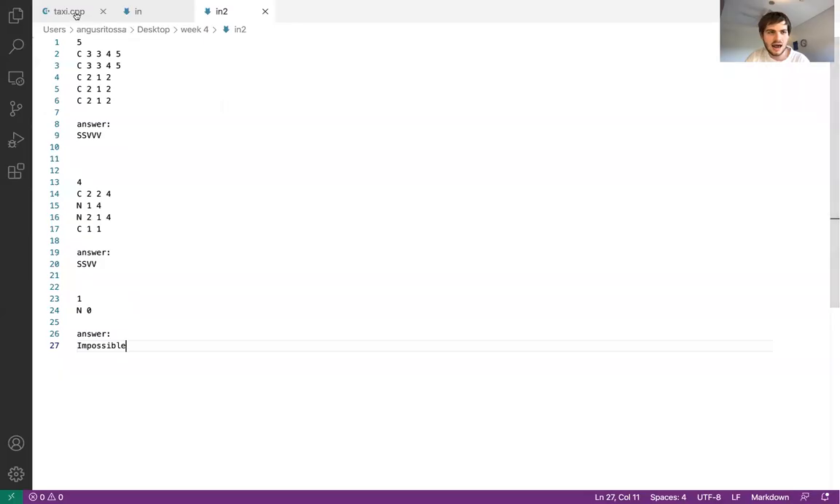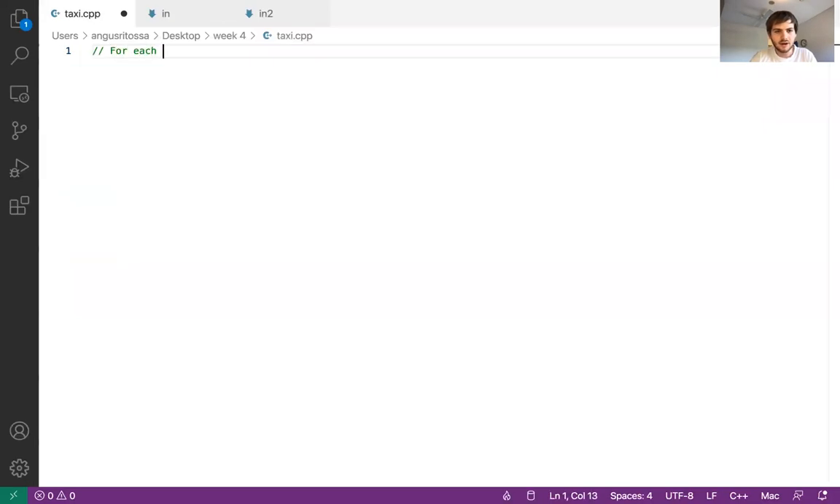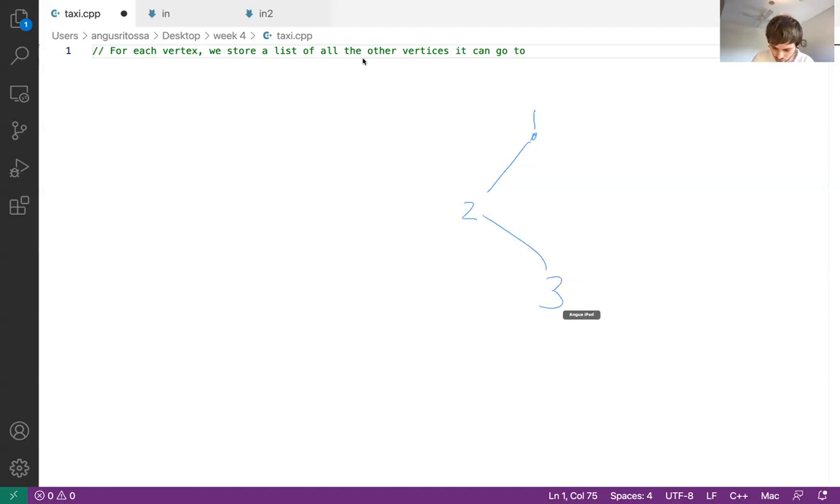The next question is, how do we represent this in code? There are a few ways to do it, but the easiest way is, if I zoom in, for each vertex, we store a list of all the other vertices it can go to. So if we assume for now every edge goes in both directions, this is our graph here. This corresponds to an edge from one to two, an edge from one to four, from two to four, and from two to three.